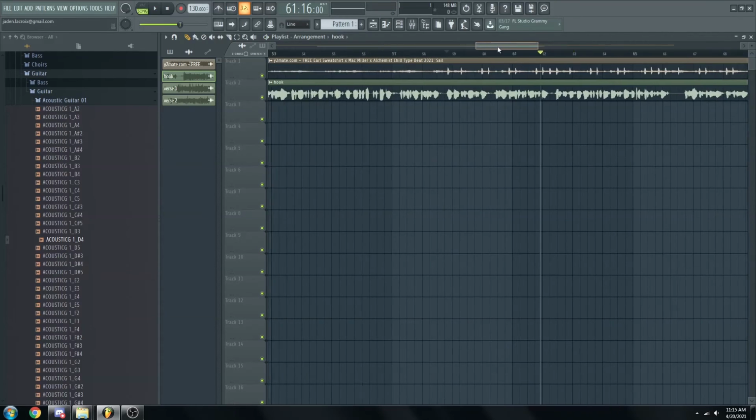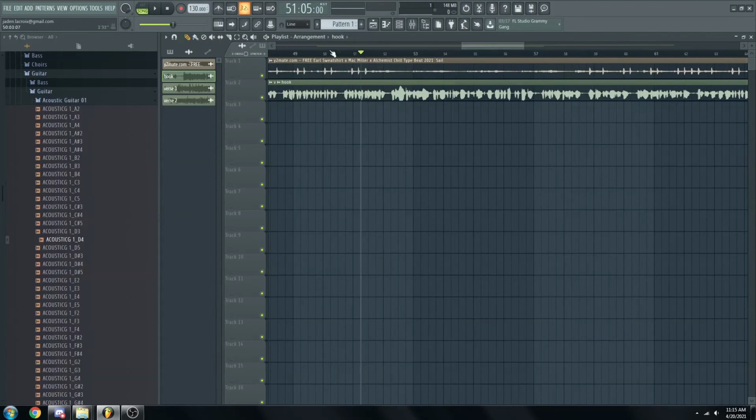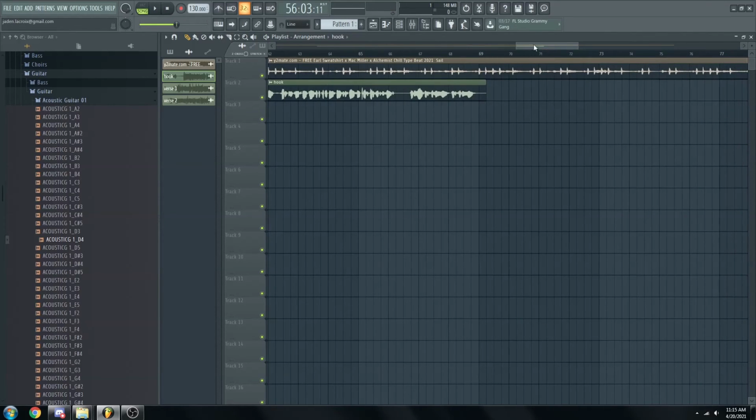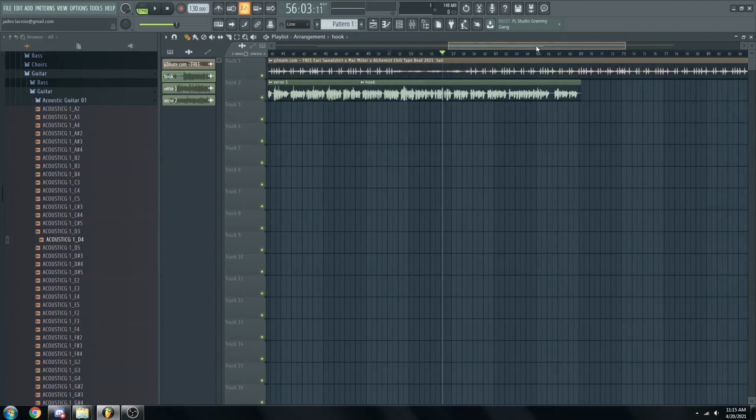So that definitely matches it better back here. Let's see how the beginning sounds. Sounds good. So now we go on to the second verse.